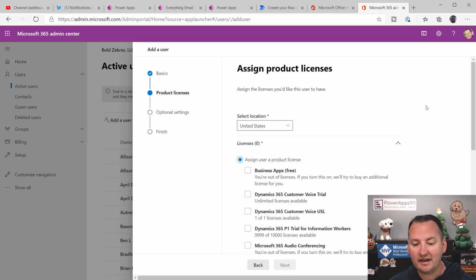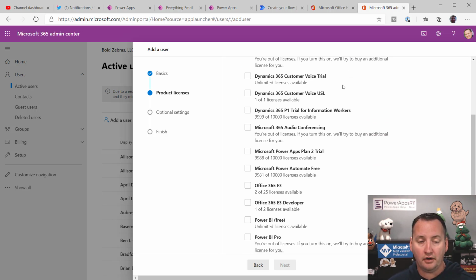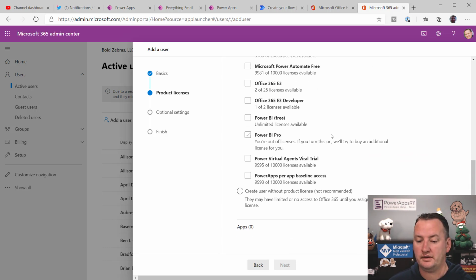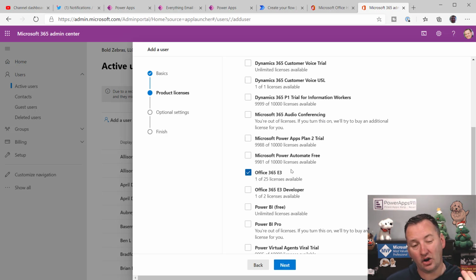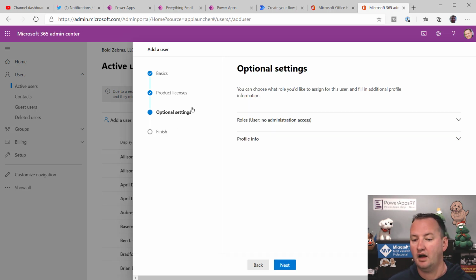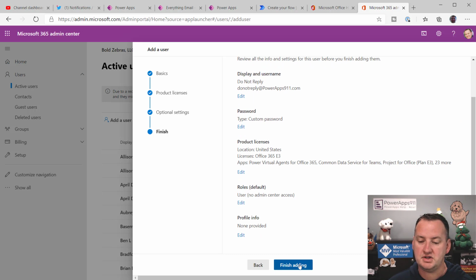So from a license standpoint, they are going to need an Office 365 license, but really all they need is an Exchange Online license because that's all this account's going to do is be used for email relaying. So you could break it down and go find that very specific license. I am just going to give it an Office 365 E3 license, but it doesn't need all of that. It really just needs the Exchange portion. So we're going to say next. Optional, right? No, right? I don't need any extra settings here. So next, and then finish adding.